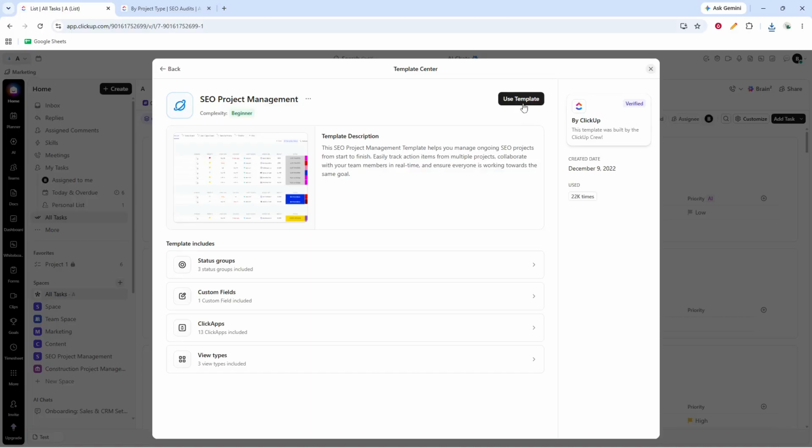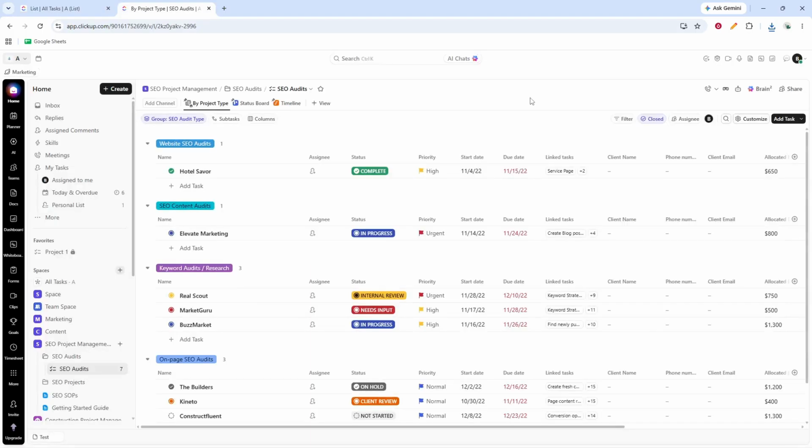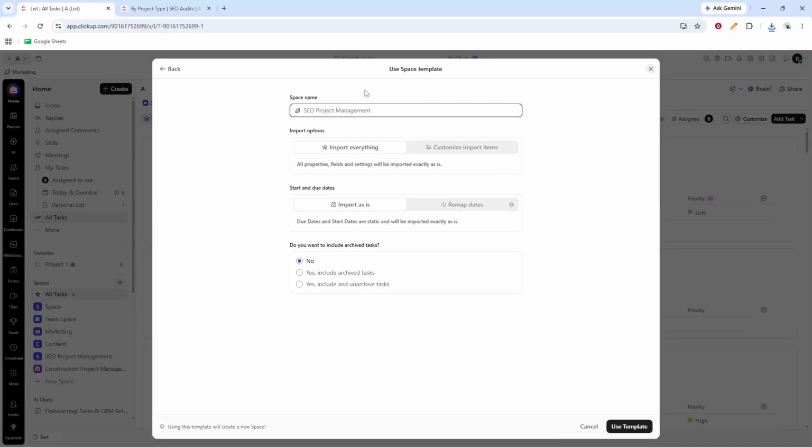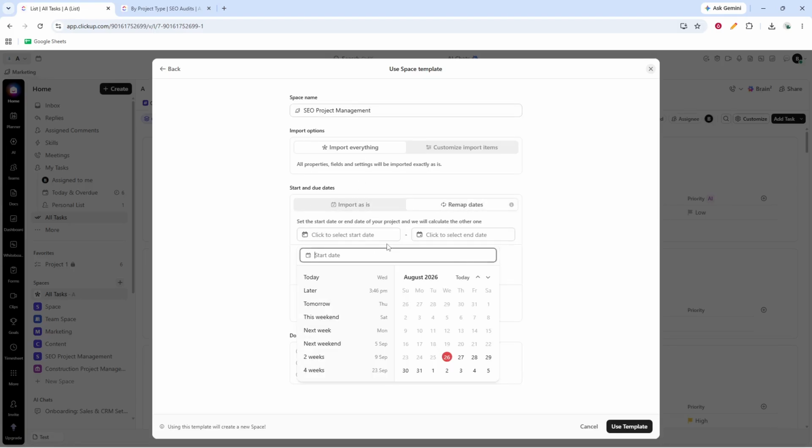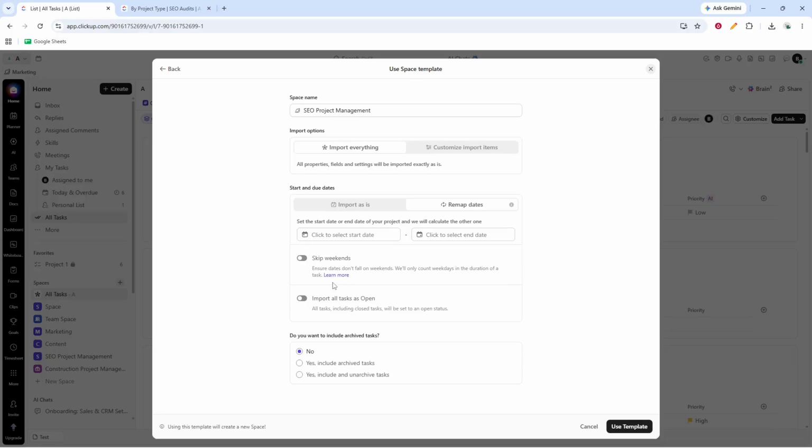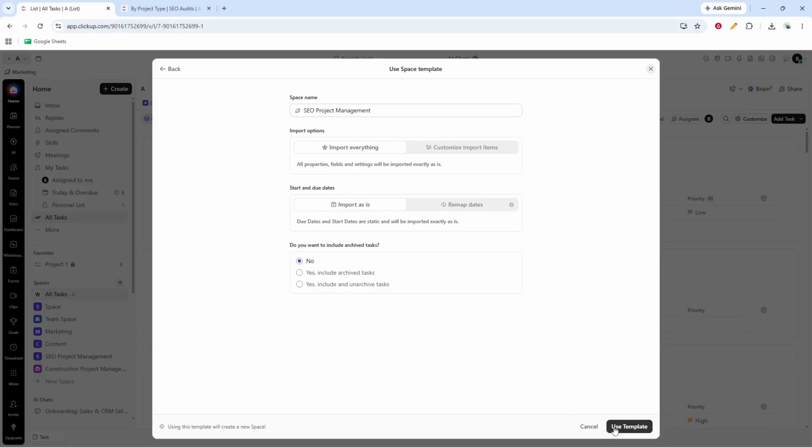Next, click Use Template. ClickUp will then ask you to configure how the template should be added to your workspace. Enter a space name that makes sense for your team or workflow. Then select Import Everything so the full structure is included. Choose remap dates so deadlines adjust to your current timeline, and make sure archive tasks are excluded to keep the space clean and relevant. After that, click Use Template again to create the space.